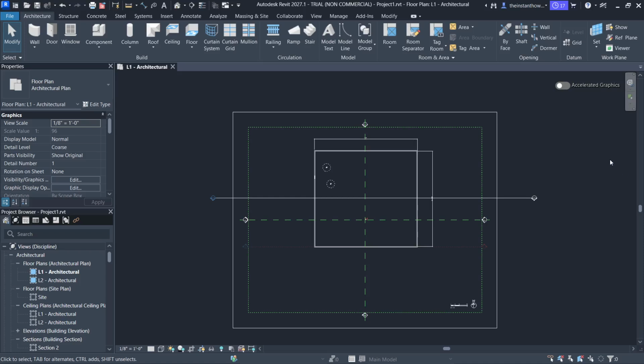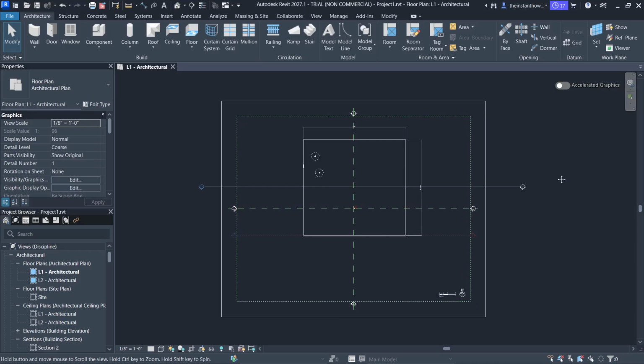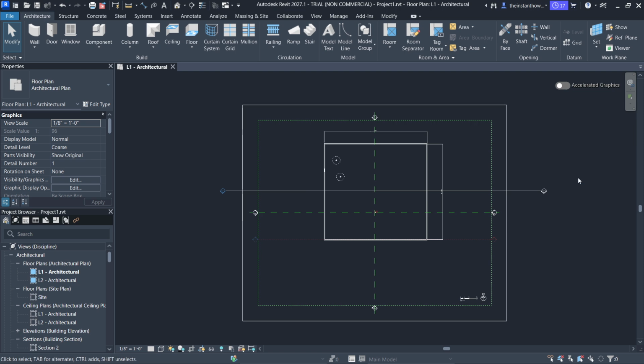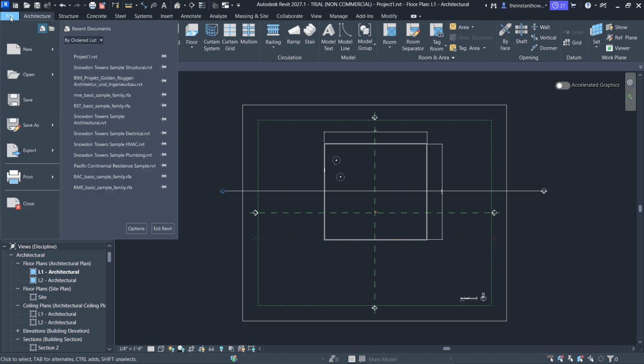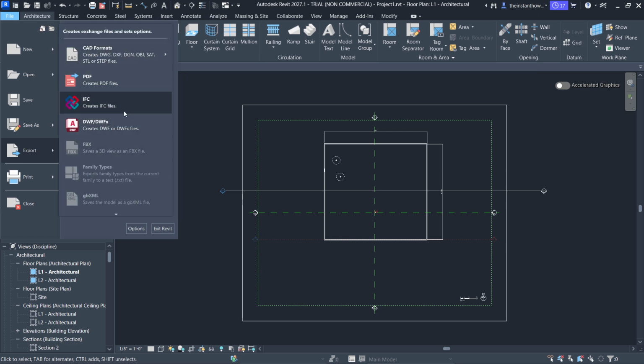In this video, I'm going to show you how to export an IFC file from Revit. Now, the first thing you have to do is go to the top left and click on File. And then from here, you want to go to Export, hover over it, and when you click on it, it's going to open up a bunch of different options.